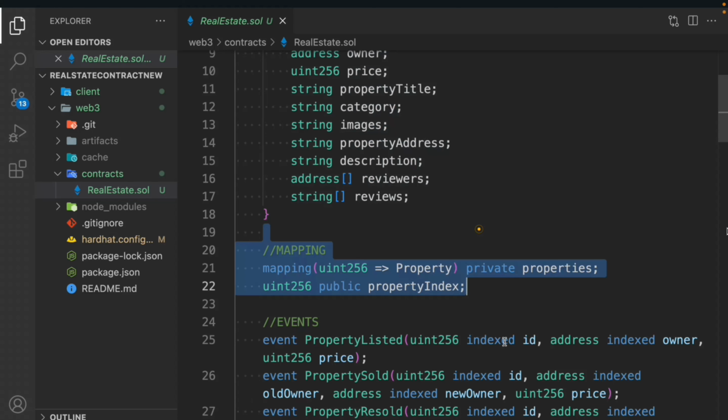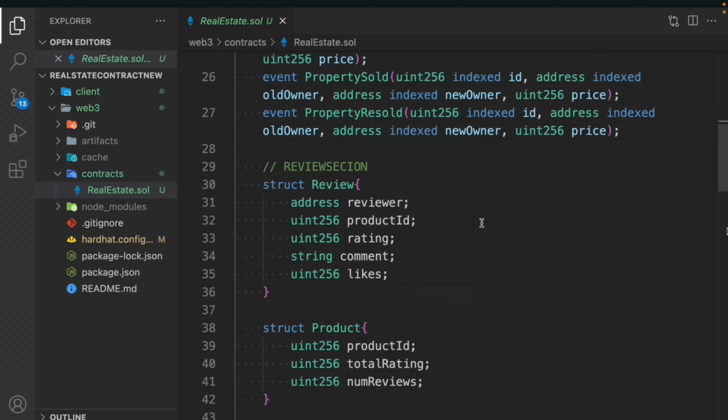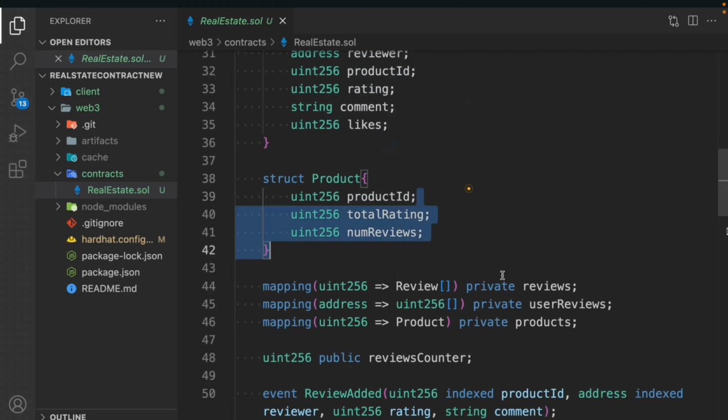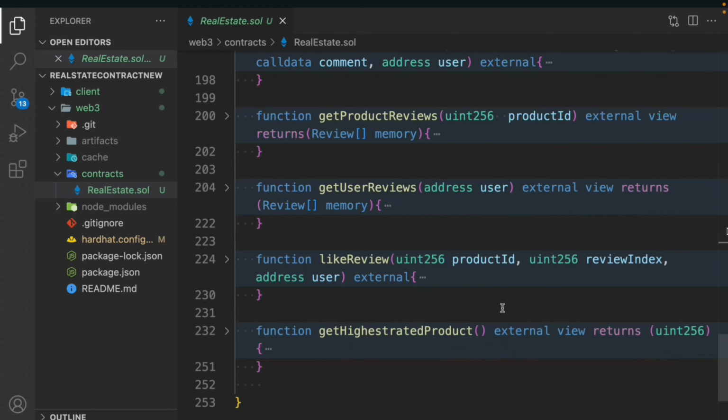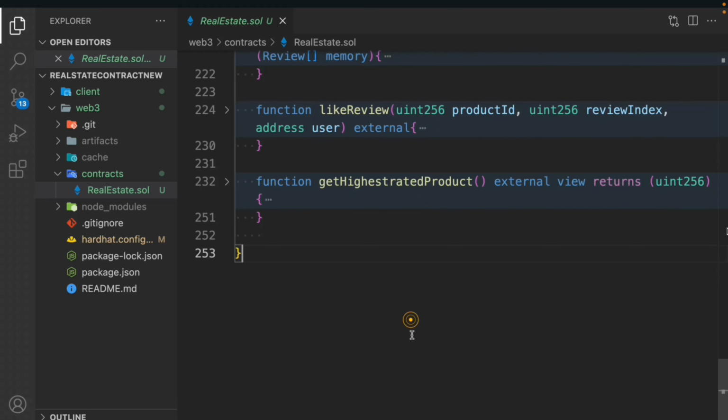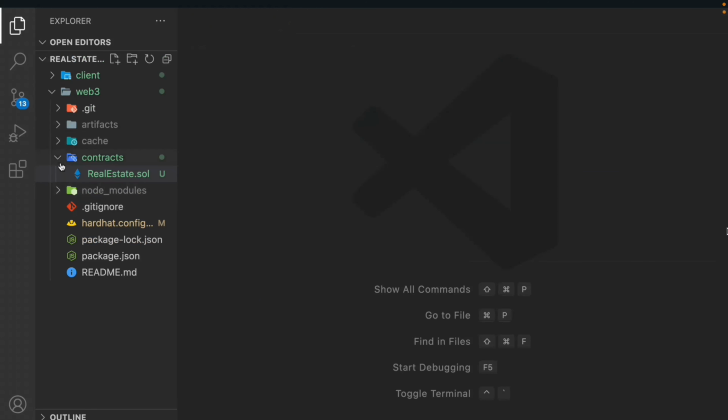Just follow the tutorial. This is the mapping we have, this is the reviews, this is the product, and these are all the functions we have written in the contract. So that looks pretty good. Hope you are at the same stage where I am right now.